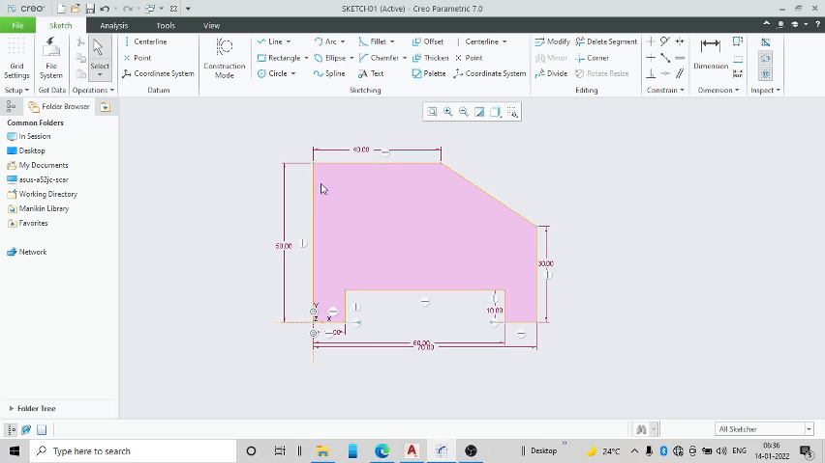Now you can see that the outer sketch is completely defined with all the dimensions and geometrical constraints. There are no extra dimensions and no extra angles. It shows that the sketch is constrained. Constrained means it cannot move anywhere. And with the given dimensions, the sketch is complete.